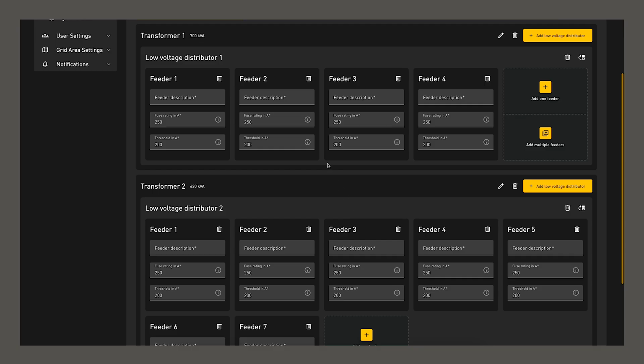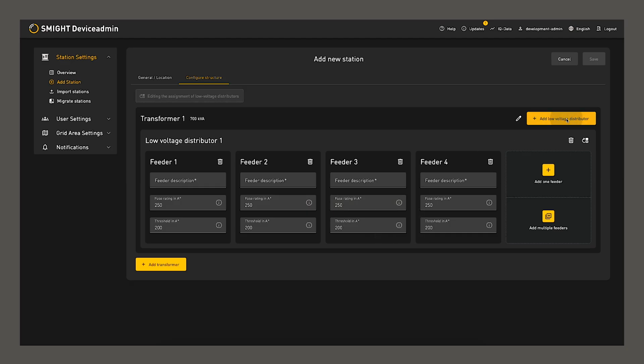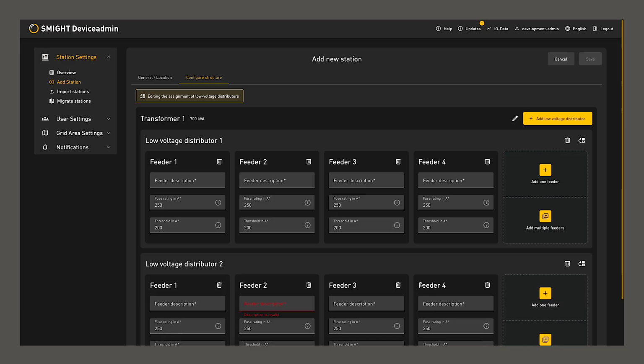And just like with the transformer, I can put in descriptive information about what I call the feeders. Again, it would make sense to take that information from your GIS data, and then I can set the fuse rating, and once again the threshold will be set at 80% of that fuse rating, and you can adjust it if you want to. Now I've had the other scenario where I have 2 low voltage panels but 1 transformer, and if I've done that incorrectly I can get rid of this second transformer, and then I can simply add another distribution panel, and once again I can use the button here to add feeders on.